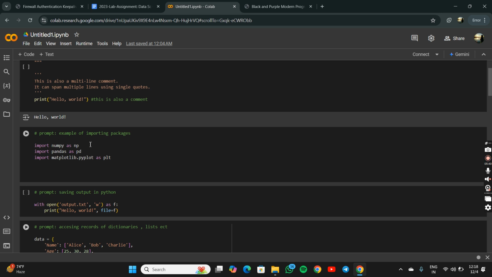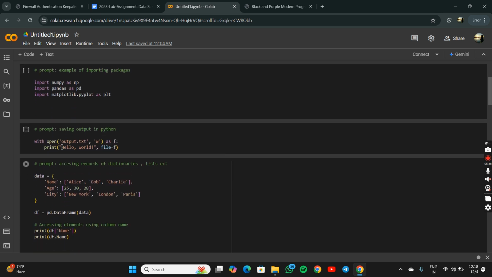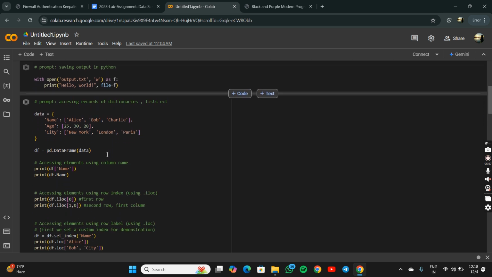It is example of importing packages in Python. Import numpy as np. Here np is alias. So this is a code with open output.txt w as f. Here output.txt is our file in which we are saving output hello world.